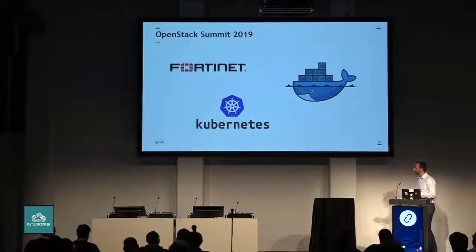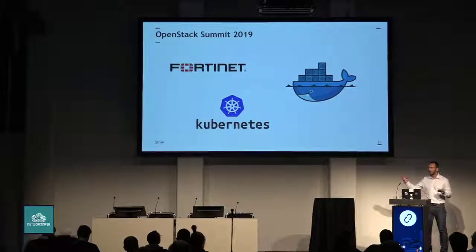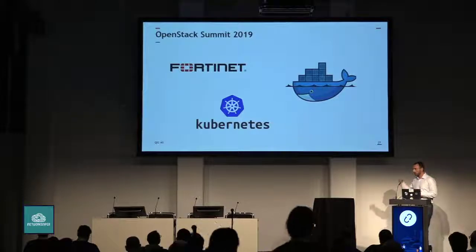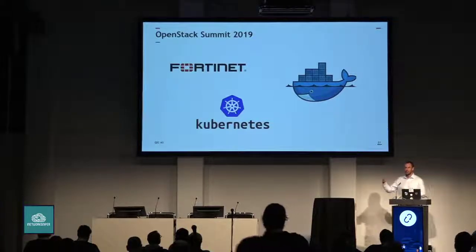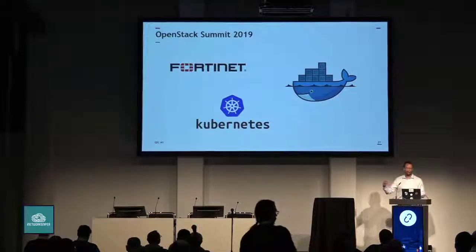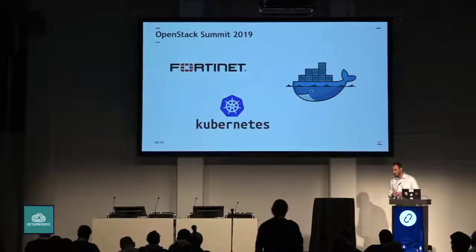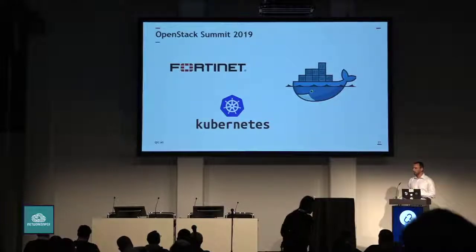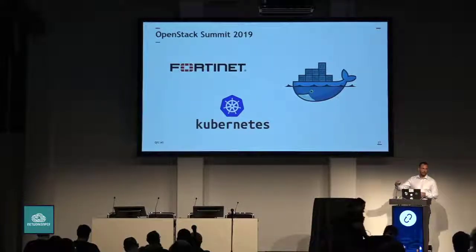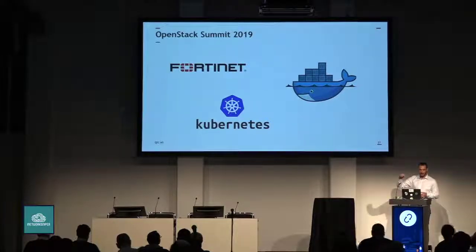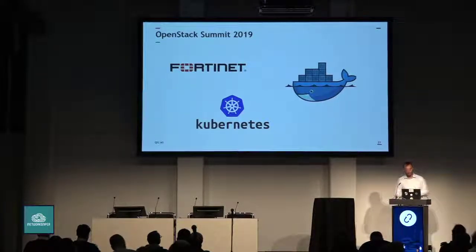And some of you are wondering about this logo. This is a firewall vendor. We are planning to do firewall services with Fortinet in the OpenStack environment. I think it's a very cool thing. You can have hardware firewall features from hardware firewalls in a virtual data center.